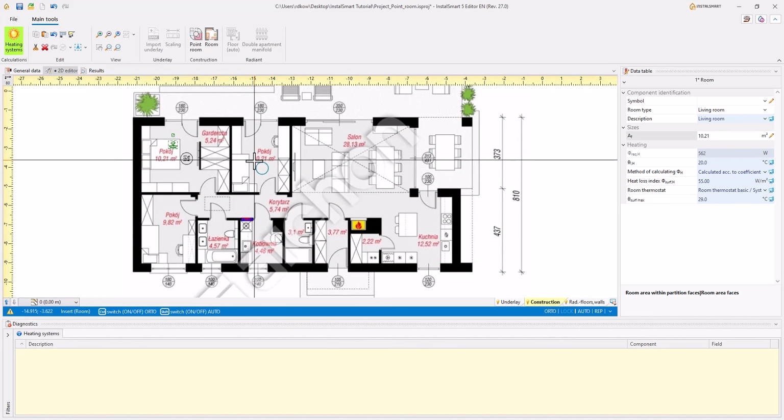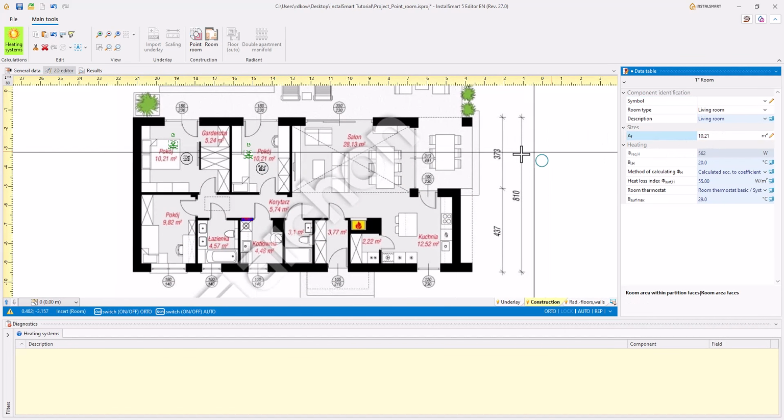Point Room. The Point Room function combines the advantages of working with a graphic underlay with ease of use. Users only need to specify the room's area, which significantly speeds up the design process.